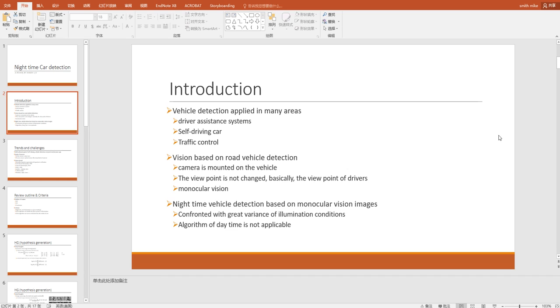It's monocular vision. It is 2D vision, not 3D vision. And nighttime vehicle detection is very challenging since it is confronted with great variance of illumination conditions, and many daytime algorithms are probably not applicable.